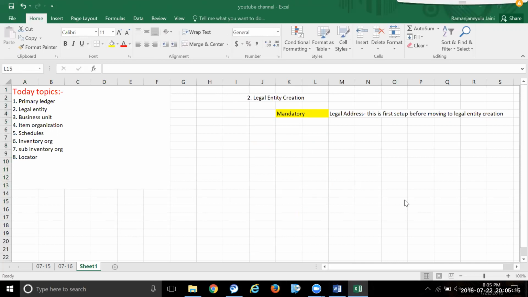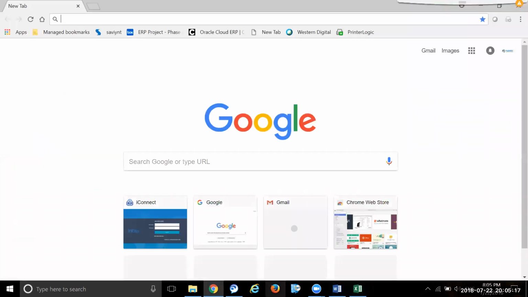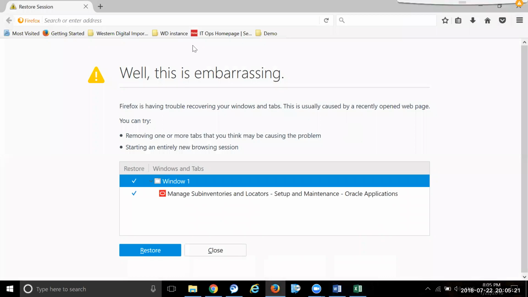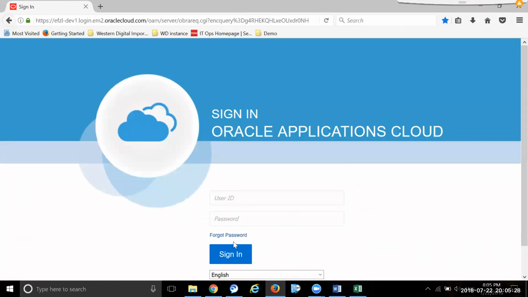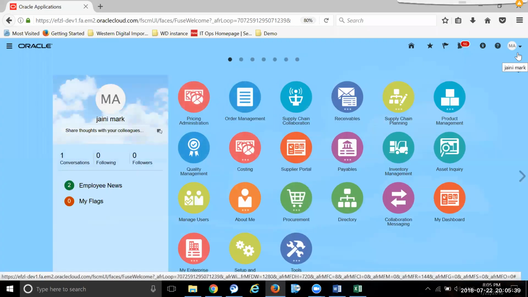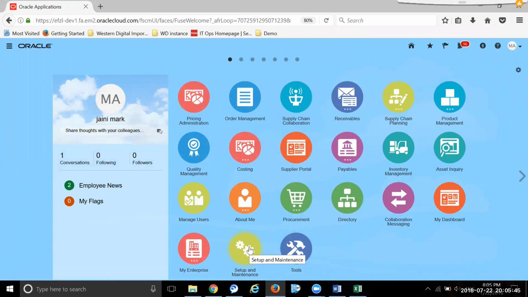Let me go to Google Drive, close it, go to demo, Alpha Isle Dev, JD Ramu. I'm the functional consultant of this organization. So I'll do one thing, 1 second. Maybe it will be useful for your further sessions.